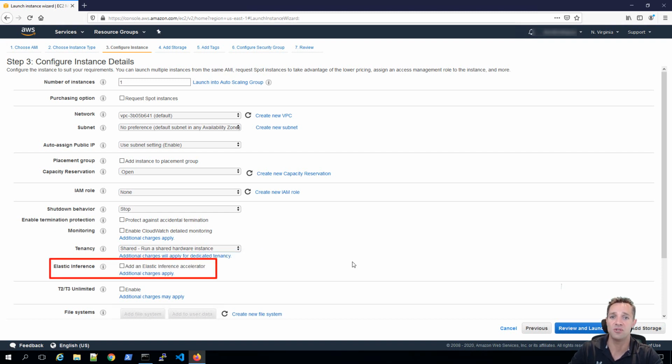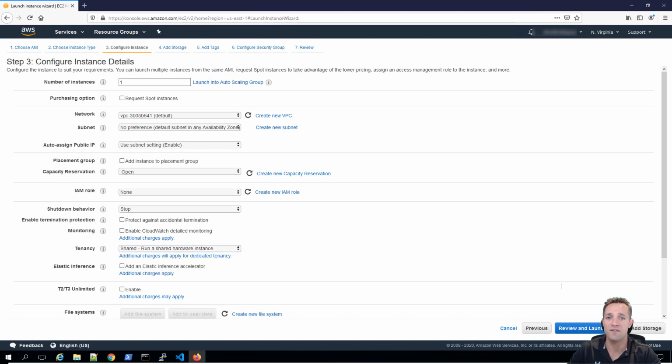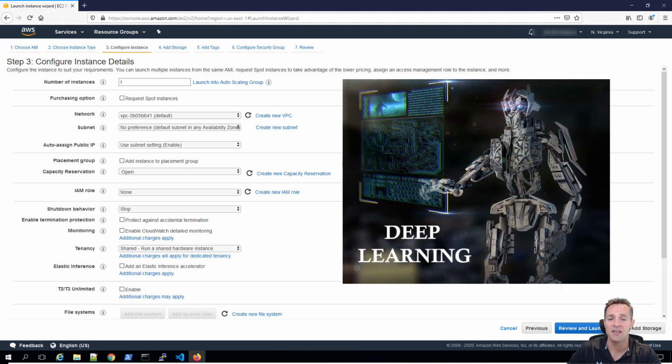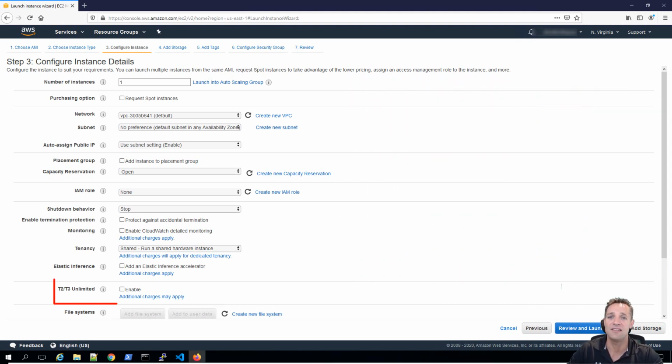And we'll move on to elastic inference. First up, inference means making predictions based on a trained model. If you enable this option, it allows you to add a low-cost GPU-powered acceleration, which helps you to reduce your deep learning inference running costs by up to 75%. I'm definitely not going to be running deep learning in our demonstration, so I'm going to be leaving that as unticked. And the next one is T2, T3 unlimited.